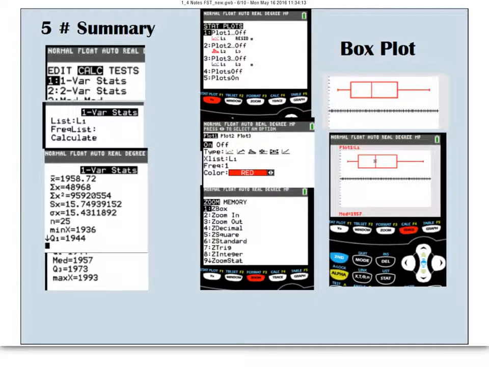Now to graph it, you're going to want to hit this zoom button. And when you come to zoom, you're going to have all these choices. Zoom number 9 is zoom statistics, and this is great for this chapter. If you click zoom 9, it will come here and actually show me this box plot.